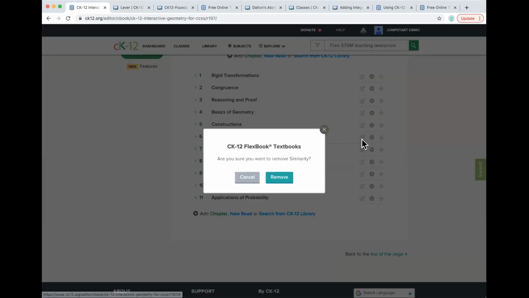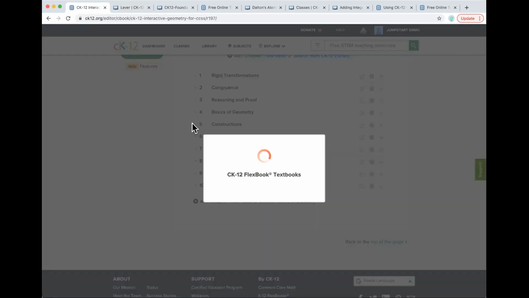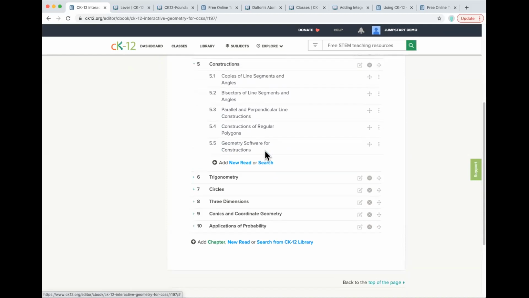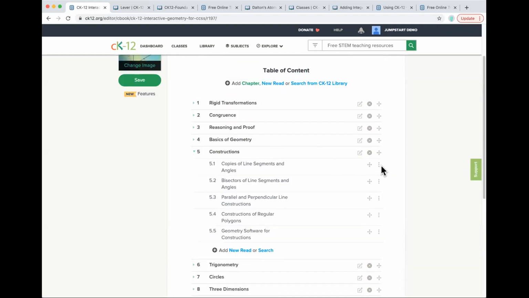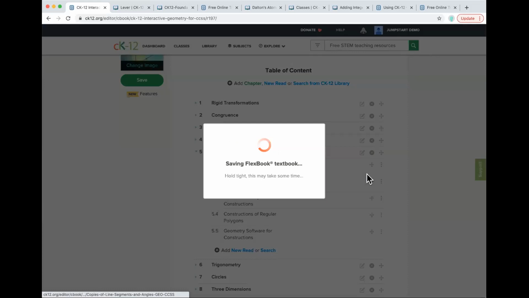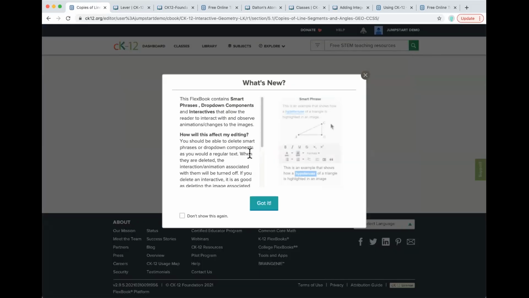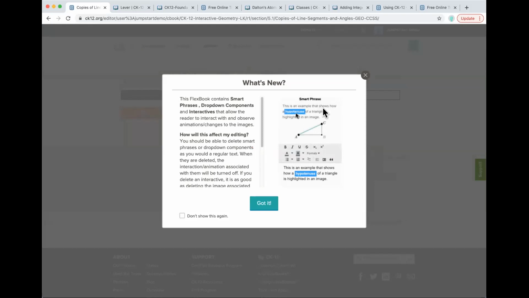You can get rid of sections altogether. And you can do that with lessons, that you can reorder lessons. You can add new content. You can search CK-12 for content. You can combine books. And then if you're really ambitious and you wanted to go in, you could further edit the lessons themselves. You can pull up kind of a word editor.